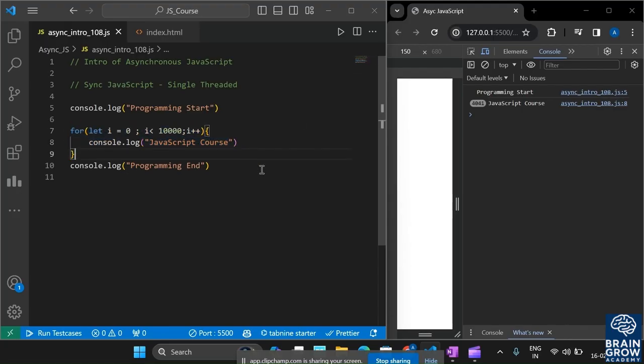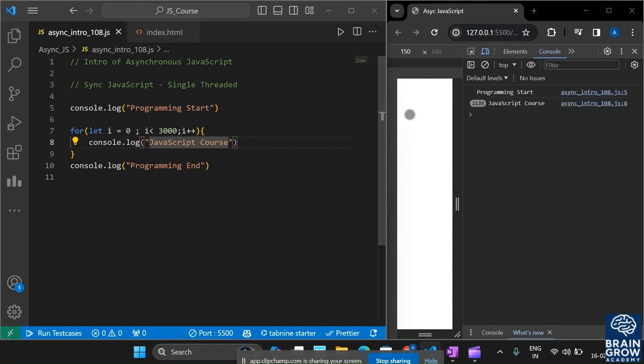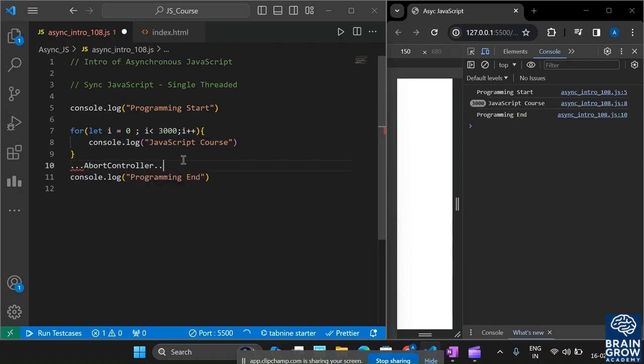So let us change this to 3000. Now you can see programming start and then JavaScript codes. After this for loop executes completely, then programming end is printed. Until this block finishes, the rest of our code is not executed. So for this block, we can say this is our blocked area.